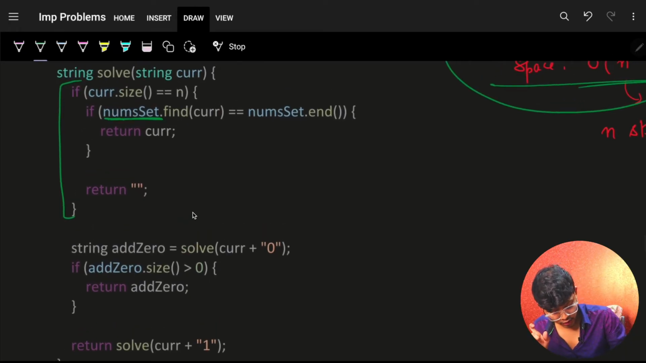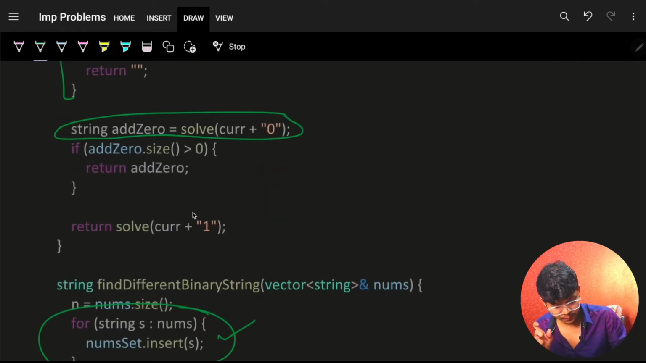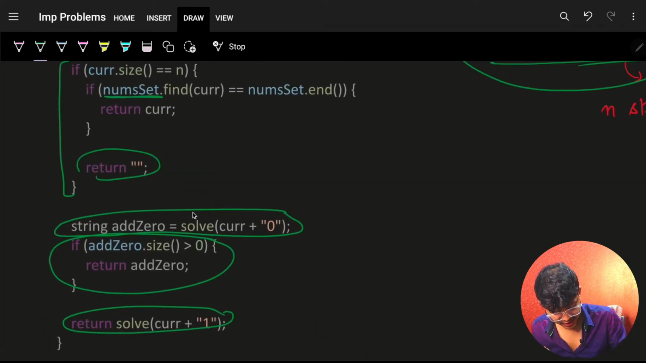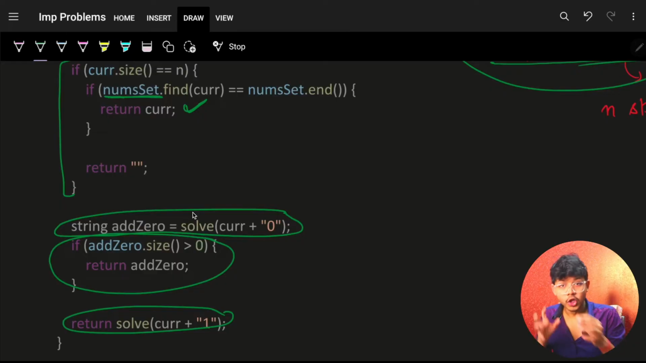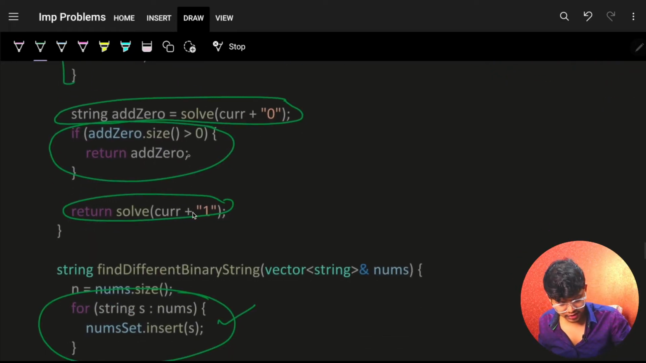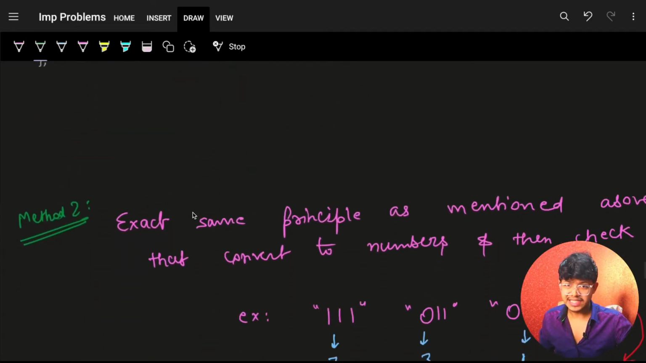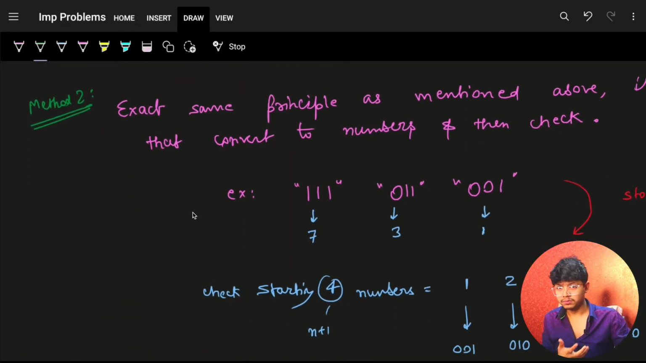The solve function will firstly try to add a 0, and then it will try to add a 1. When it tries to add a 0, it will check whatsoever is returned. If it is not empty, which means it has not been in the num set, then for sure return that answer. Else you can simply go and solve for current plus 1, and for sure this will return the answer, because we are bound to return the answer, since the question says that you will return the answer. So with this fact you can easily solve it. But is it optimal? No. Can we do it better?